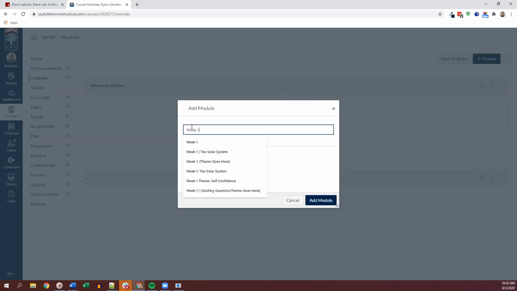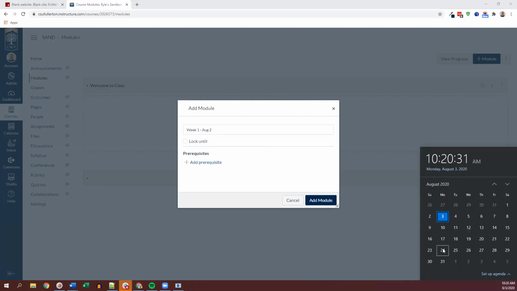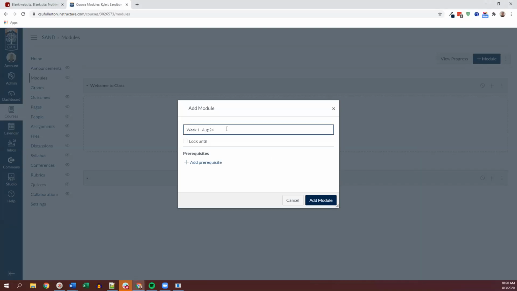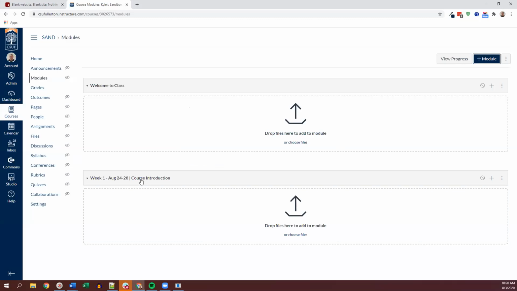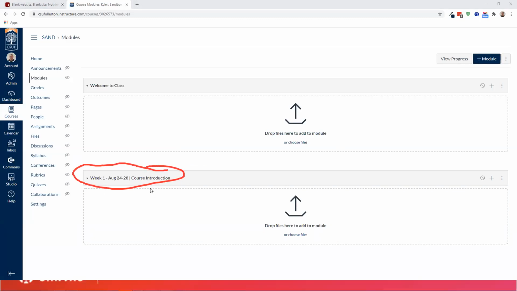We're going to call this week 1, and I'm going to put the date on here. Let's look at some actual dates. We'll say the class starts on the 24th, so we'll say the 24th through the 28th. And then I'm also going to give this a title, and we'll say this week we're going to be talking about the course introduction. Okay, add module.